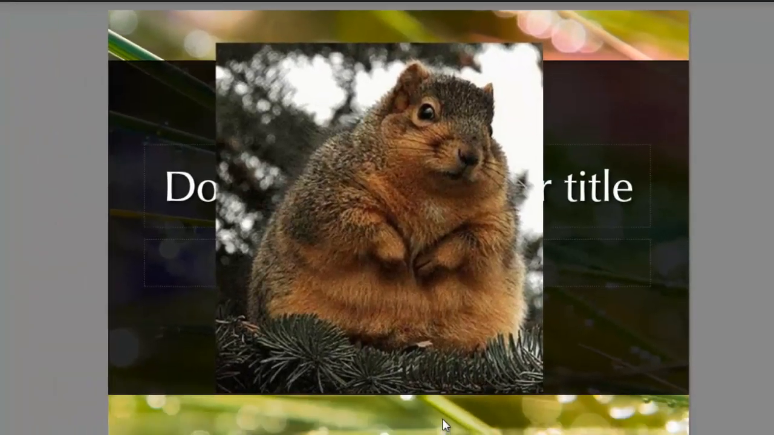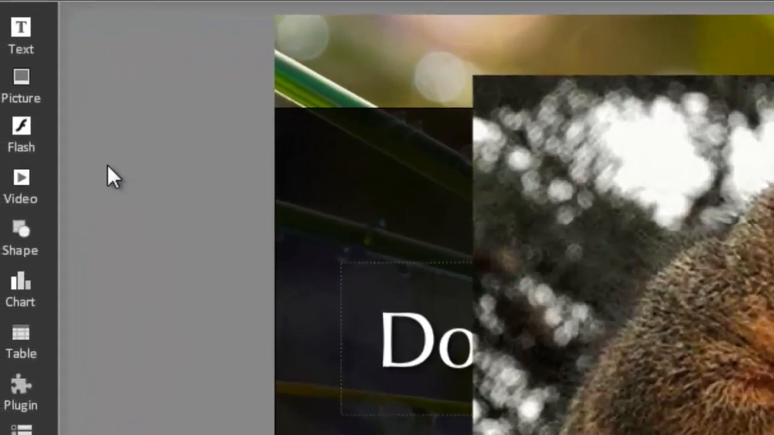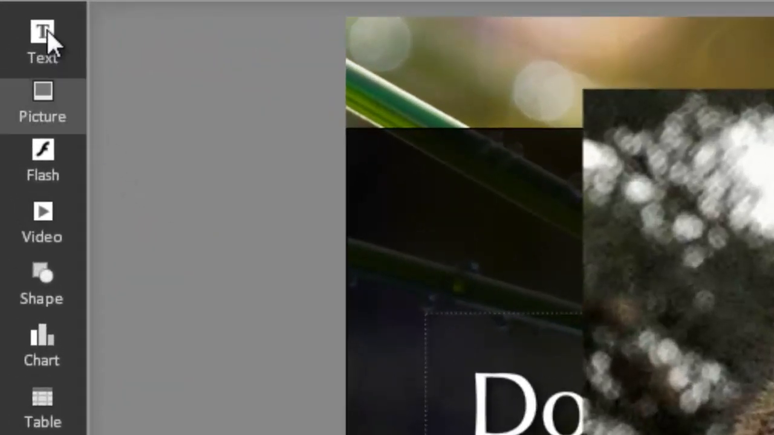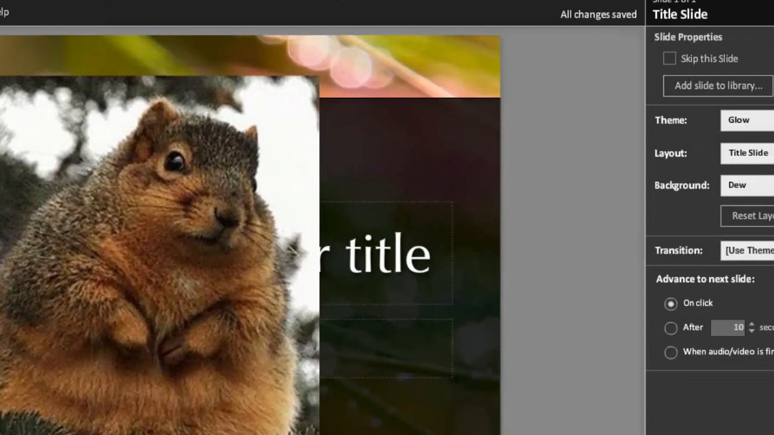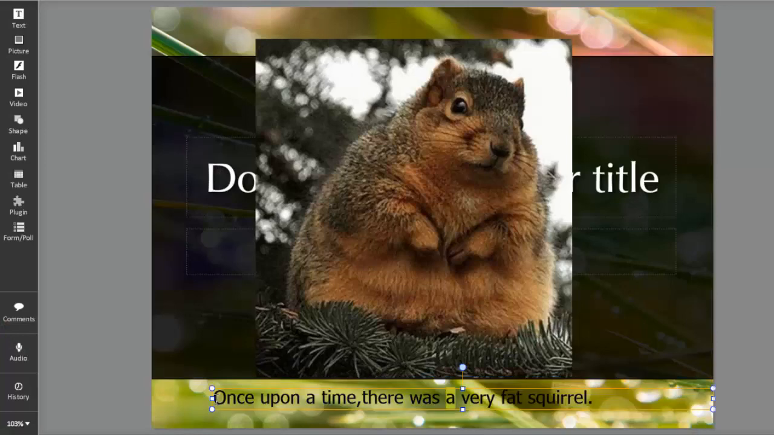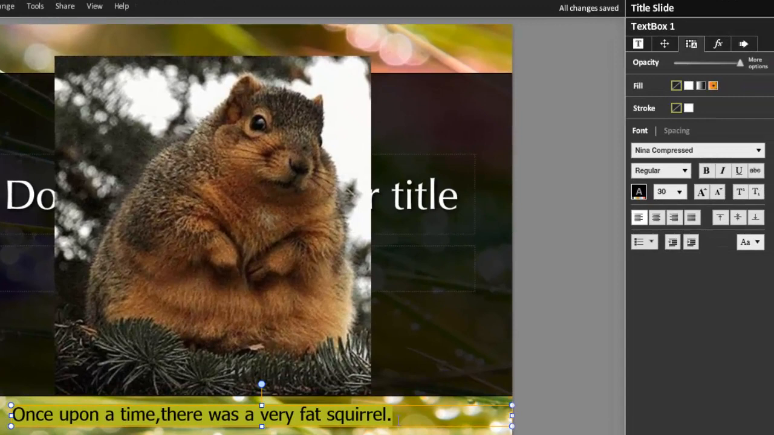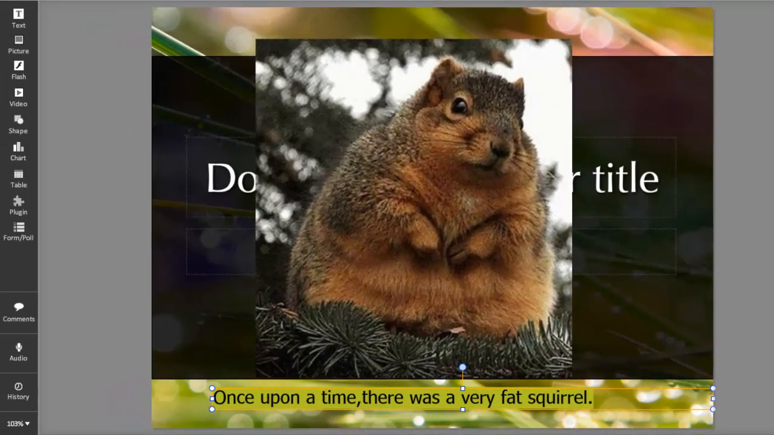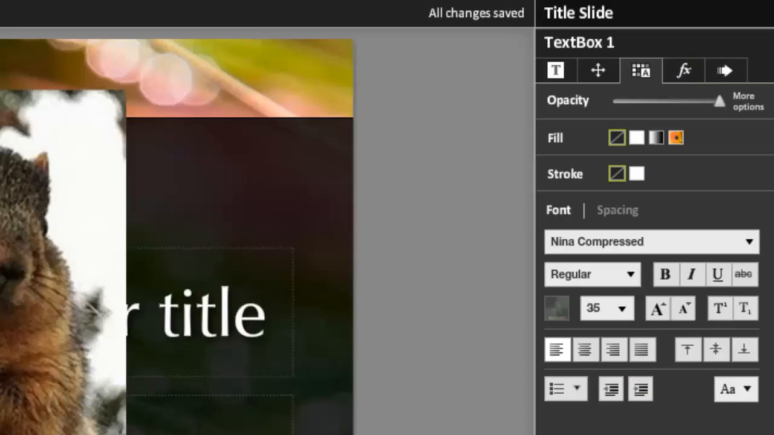The next thing I'm going to add is some text beneath my picture, so I'll choose the text tool. And I will draw a text box. Again, over on the right, I get some properties. I can change the text color, size, style, and I can decide if I would like a fill for my text box.